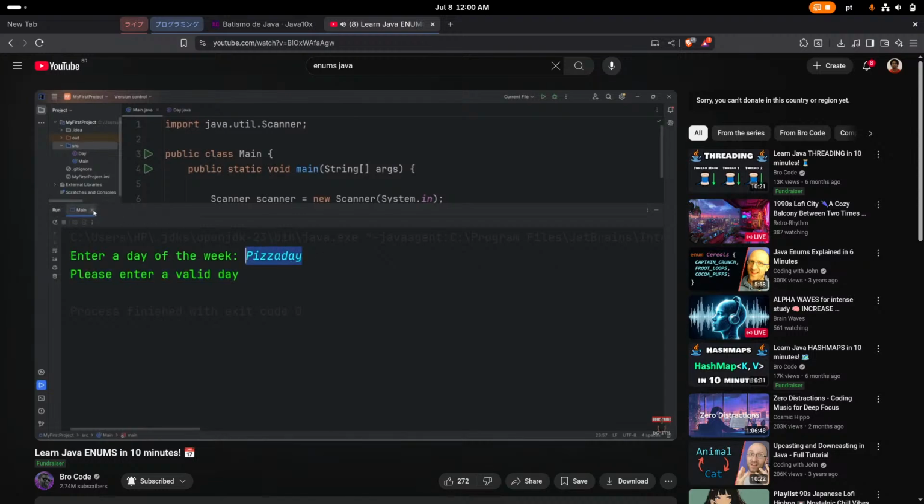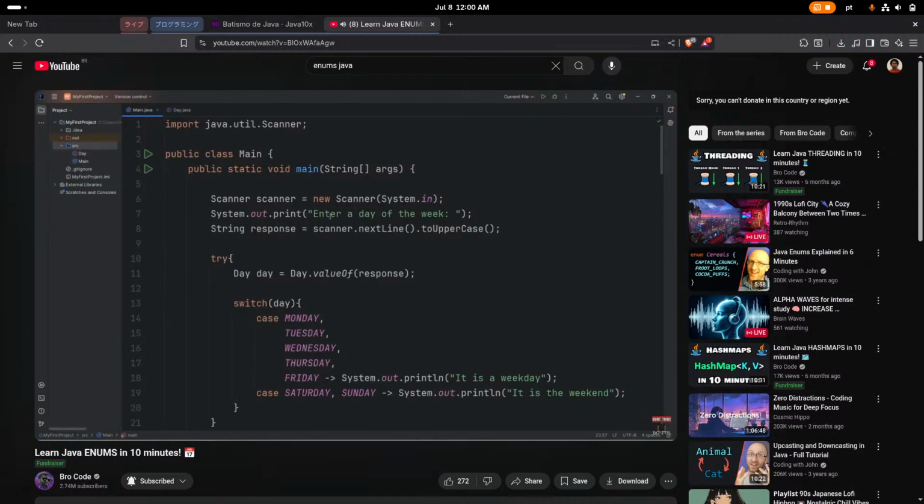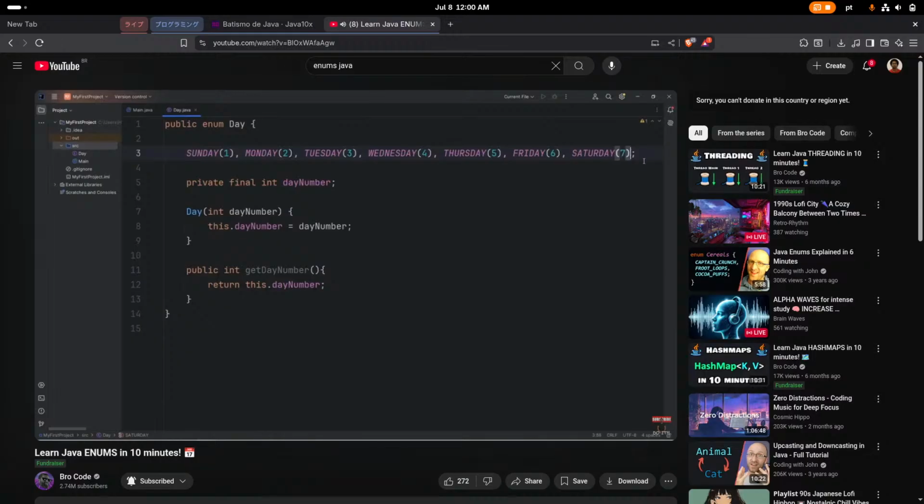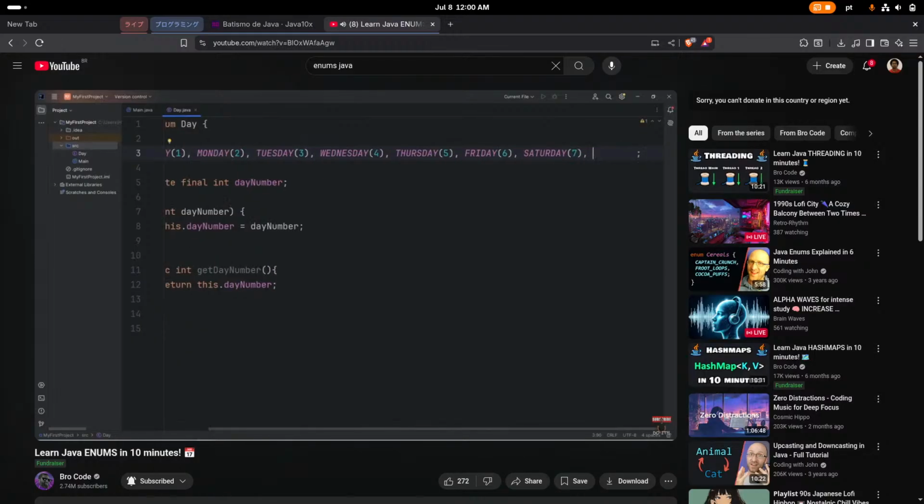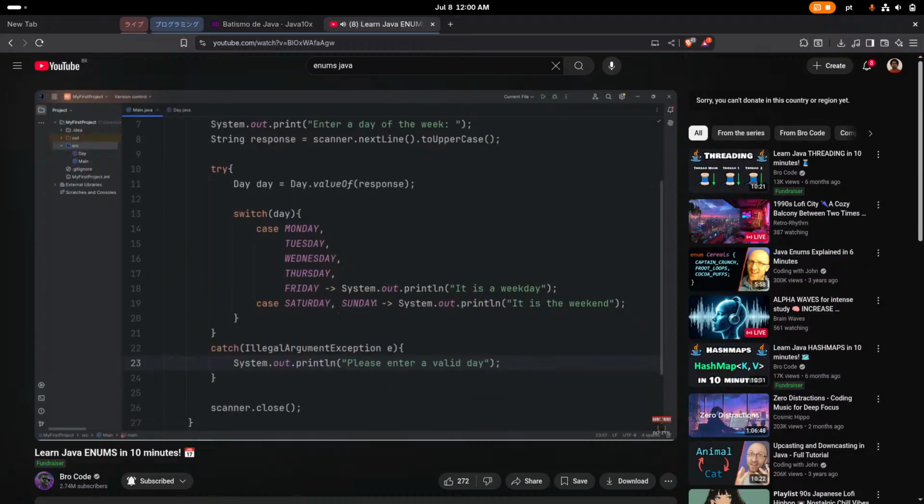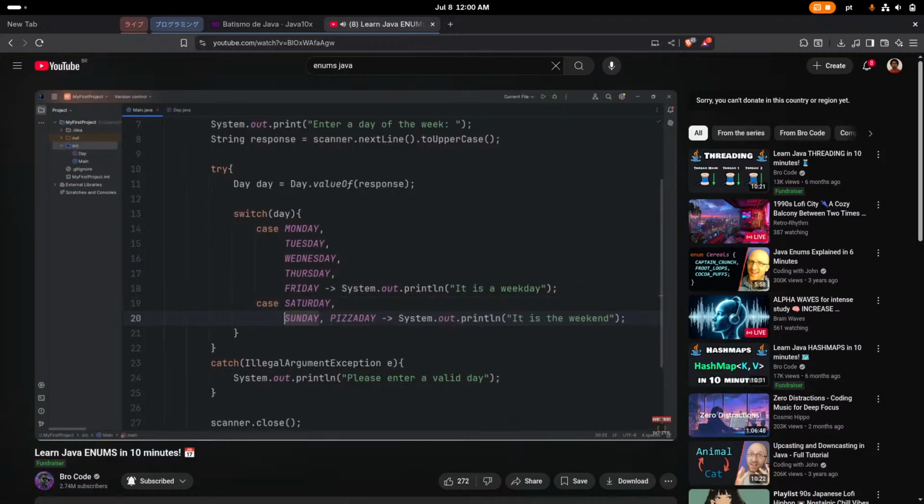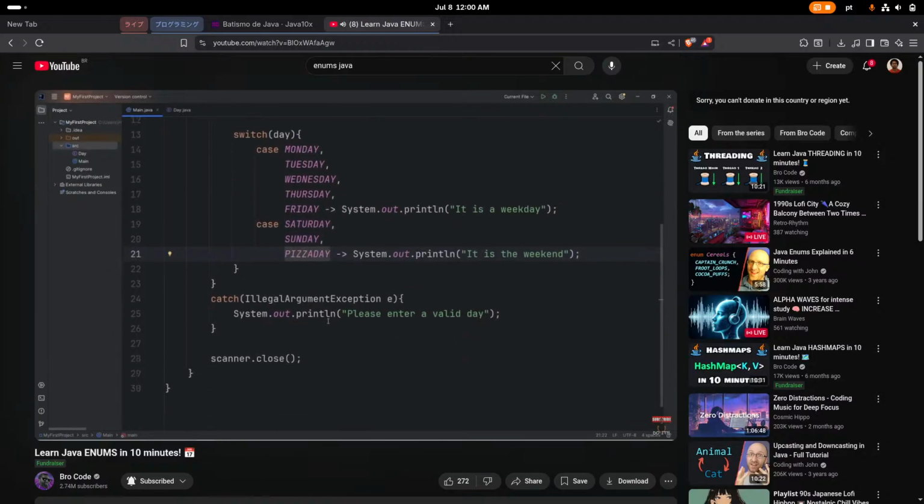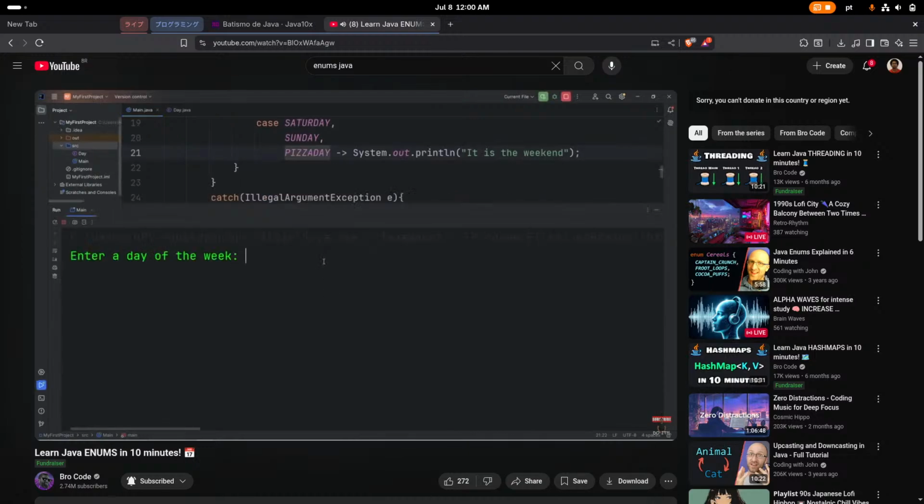Pizza day is not one of our enums, but if we wanted to change it so it was, we can add that. Pizza day will be the 8th day of the week. At least it should be. We'll need a case for pizza day. Pizza day will also be part of the weekend. That just makes sense to me. Alright, let's try that again. Enter a day of the week. Pizza day. It is the weekend, alright.